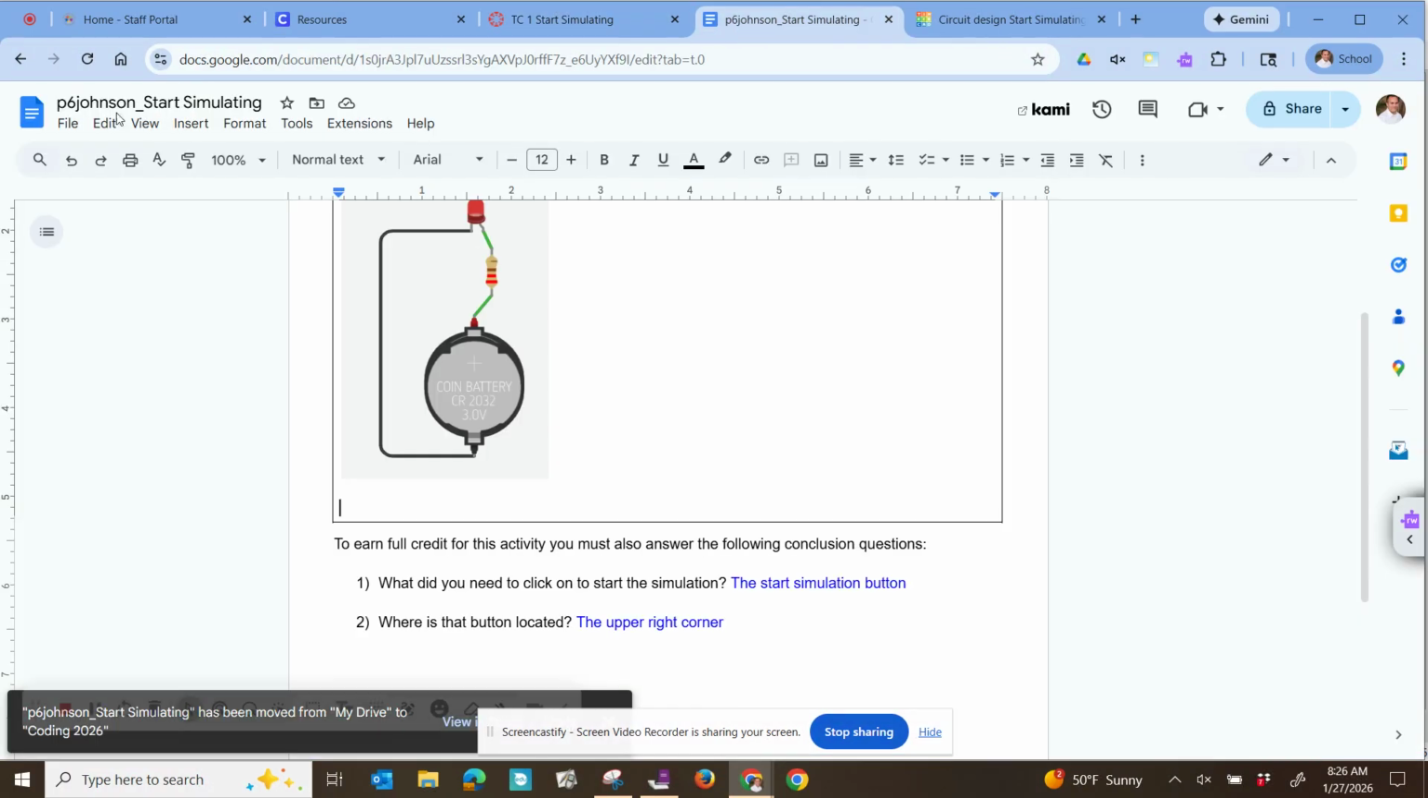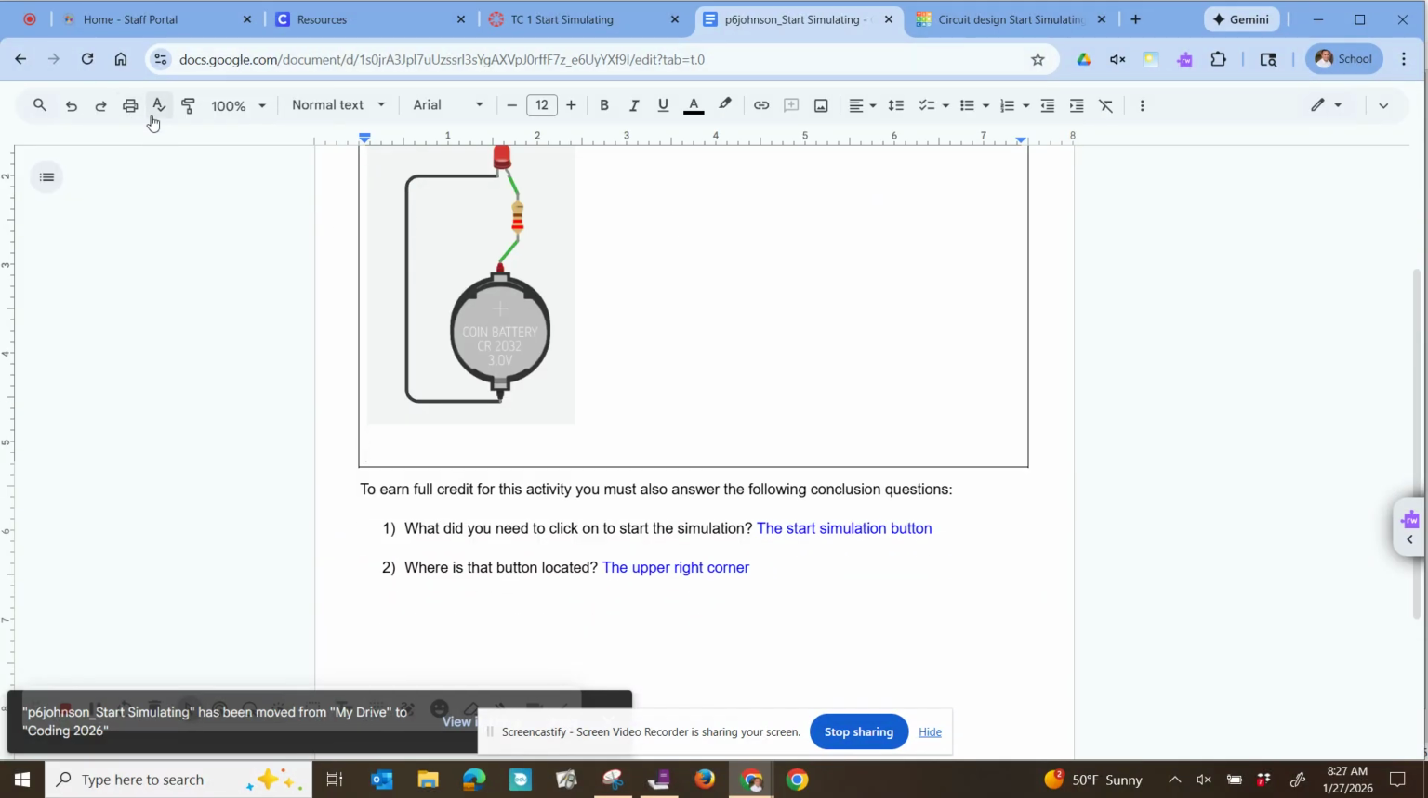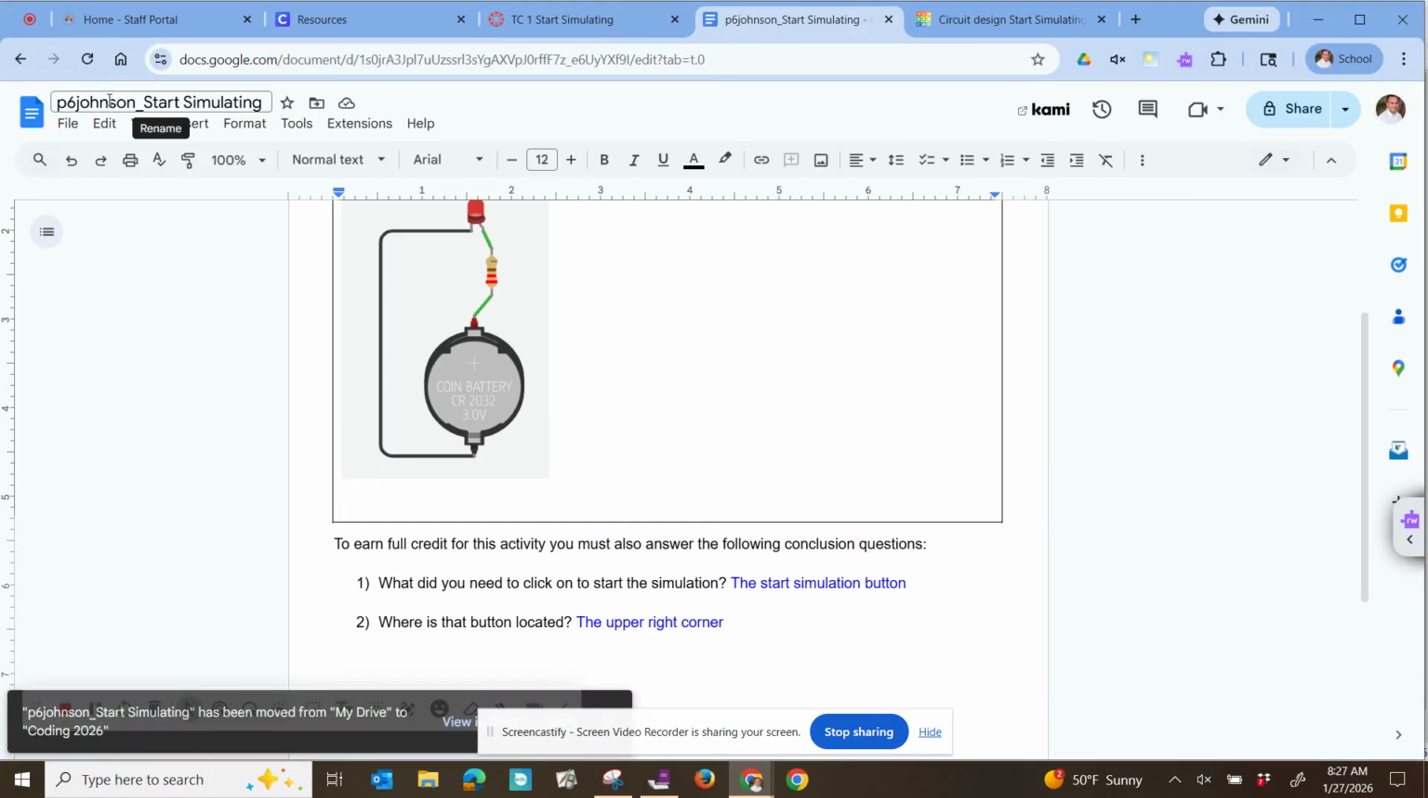Okay, so one more time, I opened up my paperwork. I changed the title of the paperwork. Now, if you don't see that, some of you are looking at it and it looks like this, and you're like, Mr. Johnson, I can't see my title. I just click this little down arrow, and then it pops up. But I want to put my period number and my last name, no hashtag symbol, no spaces, and then this one will start simulating.